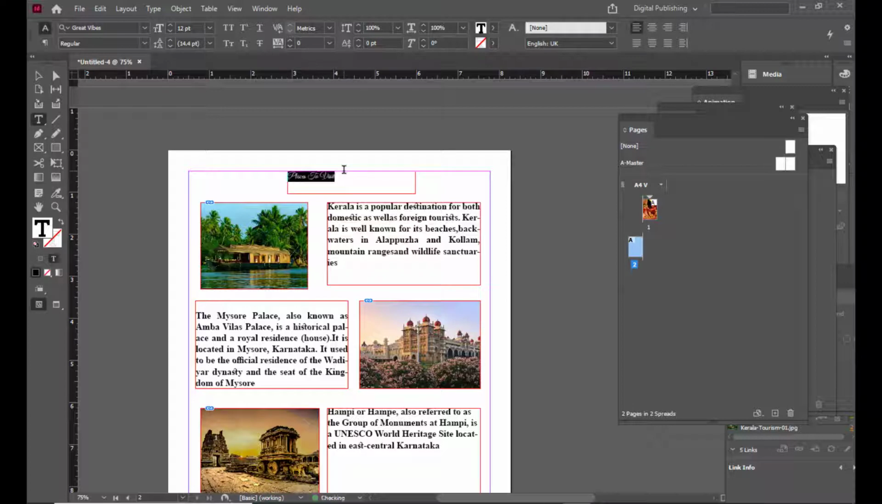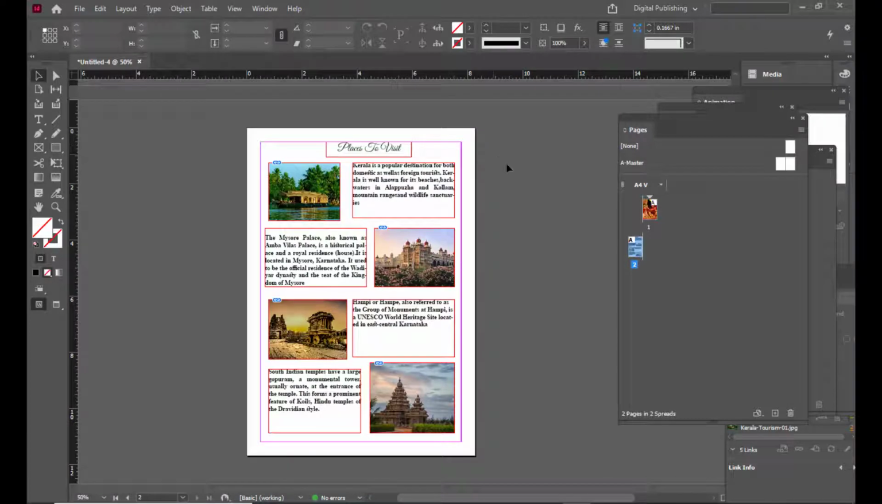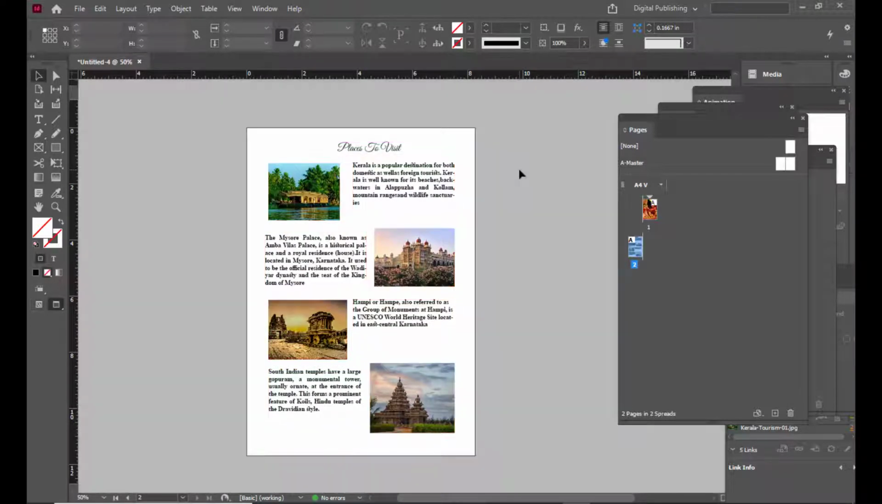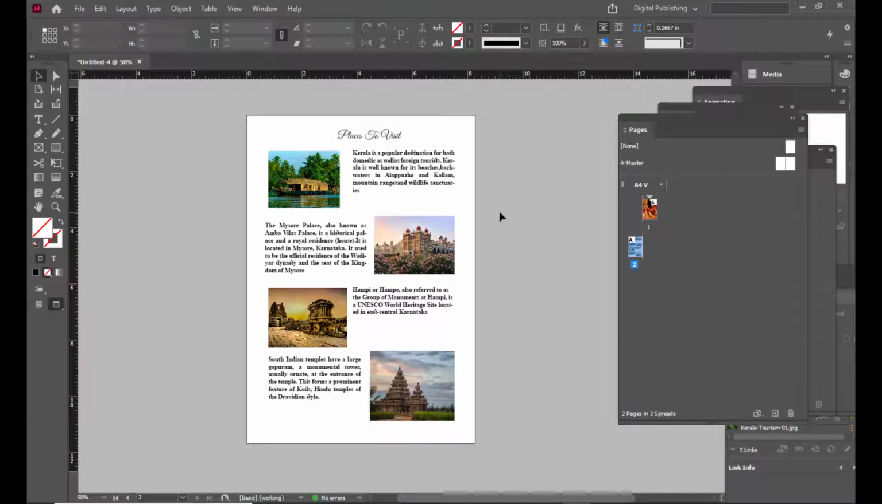Right. We can resize it, and we can center align the text. That's it. So now we are done with the second page. Right. So what we'll be doing now is we will be finishing off all the pages, and then we will then apply interactivity.